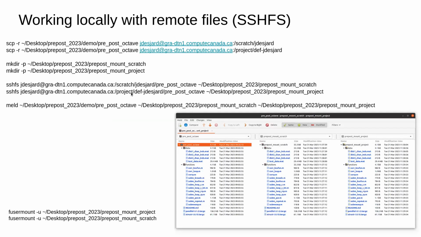So what I'm going to do here is I'm going to start setting up my environment to work intuitively on the cluster, keeping track of files that I have locally and remotely. And there's multiple ways of doing this, but what I'm going to do is I'm going to copy the directory that I'm currently working from locally. So I have my desktop repost 2023 demo here. And then, in this case, I've copied it over using the data transfer node.